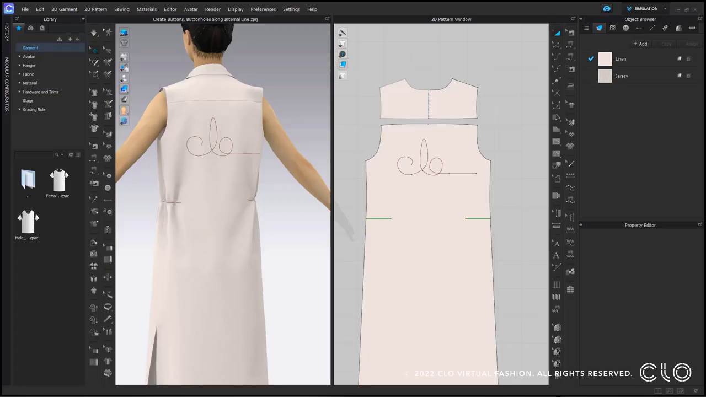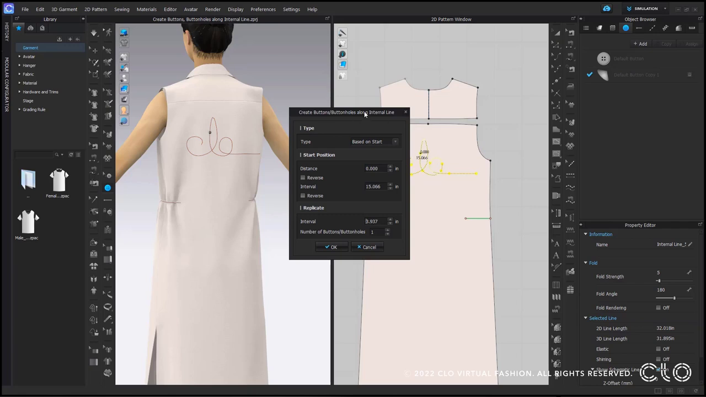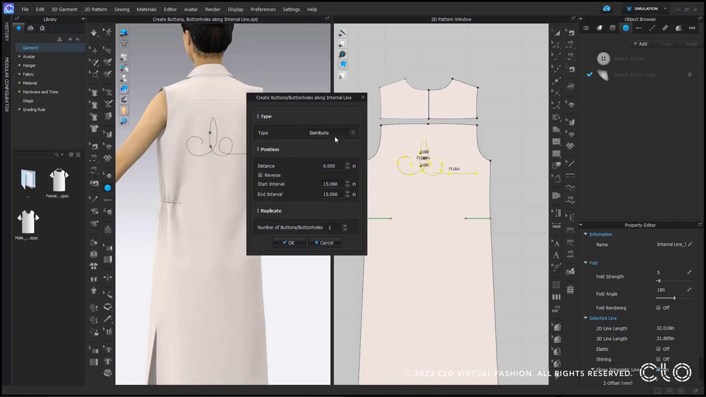In the new version, it is possible to add buttons and buttonholes along an internal line. Here is a dress, and I will first apply the buttons on the center. And then, we can use the Button tool and right-click on the internal line to make the first button. And then you will find a pop-up window to decide the details. There are two different types, Based on Start and Distribute. For Based on Start, you can take the first button as a base and then decide the following buttons. And for Distribute, these options allow us to decide the range where we want to distribute the buttons.